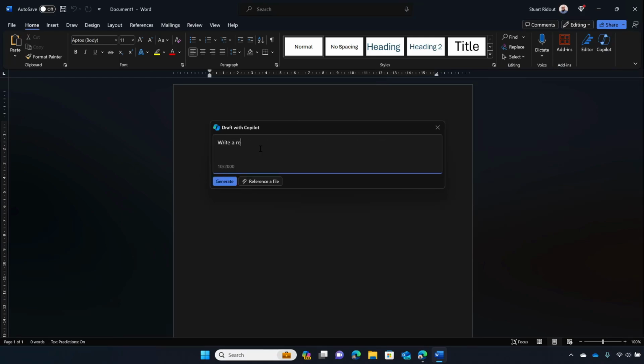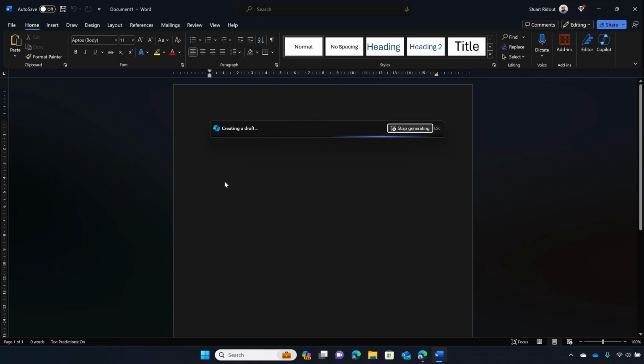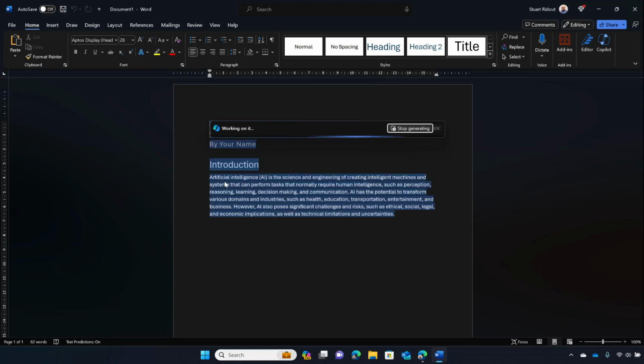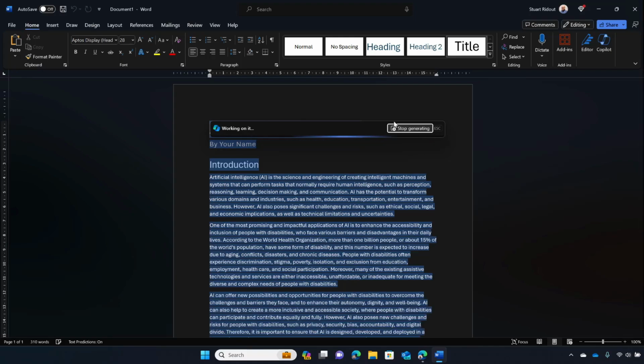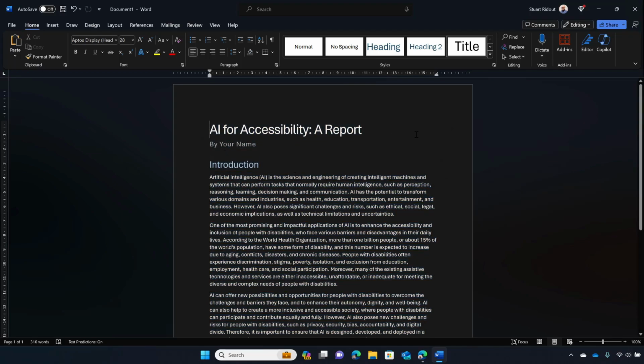And just to validate that is all working, write a report on how AI can help those with accessibility needs. Okay, and hit generate. And hopefully that will start to create that for me. Again, it looks like you don't have to use the web versions, although I love the web versions because it's where all of the updates happen. But if you do have the desktop versions, you might need to make sure that you've got it up to date and things like this. So there we go. We've got the starter of my report.